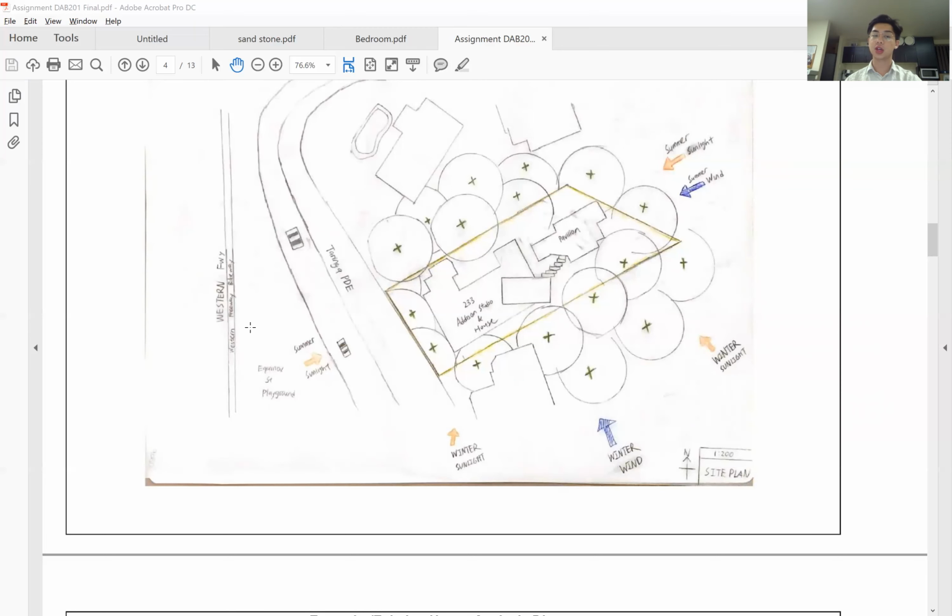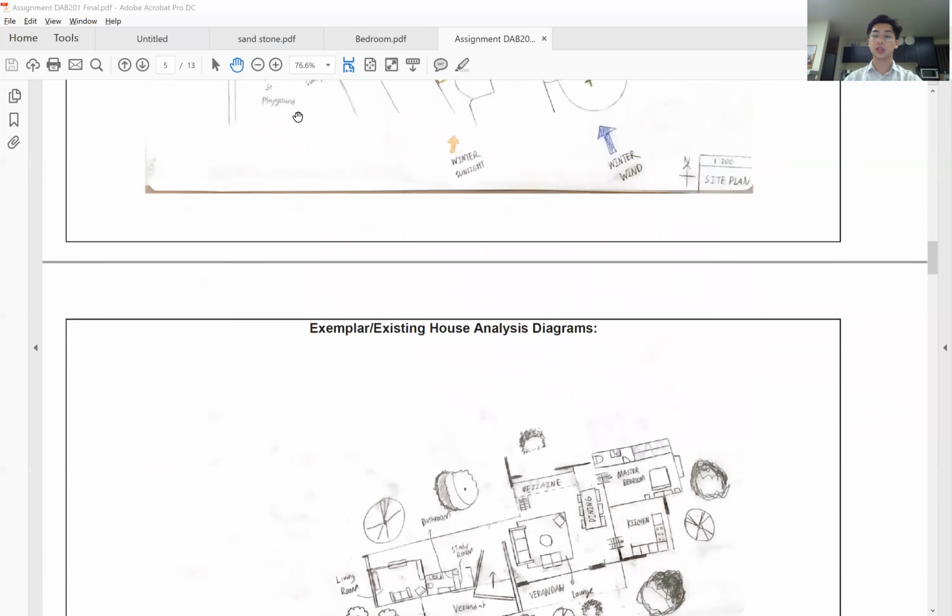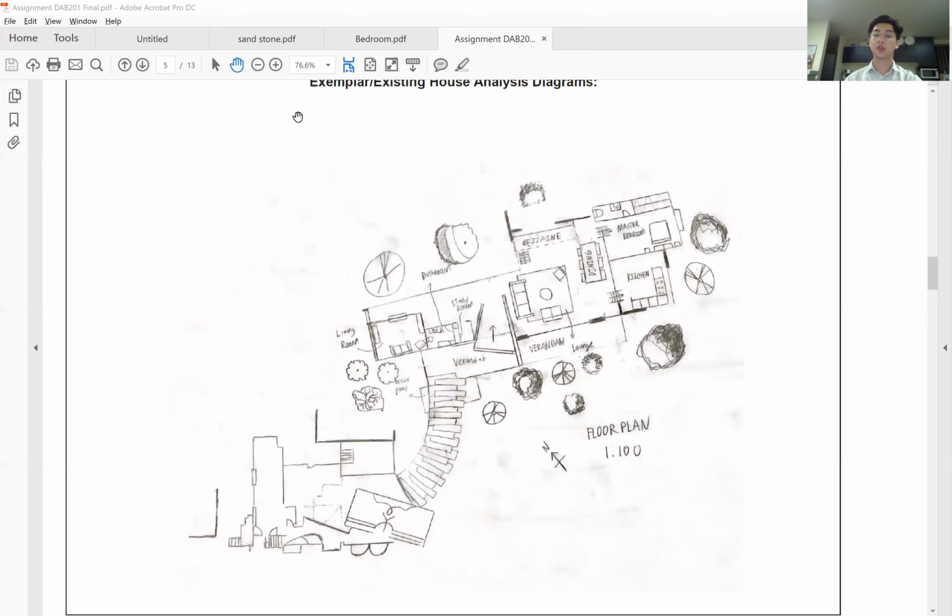Moreover, Brisbane's subtropical climate features warm, humid, and wet summers, and generally mild and dry winters. From the site plan, we can see the sun path and wind path shown on the plan. And we can tell that the summer sunny hours are slightly longer than the winter sunny hours.